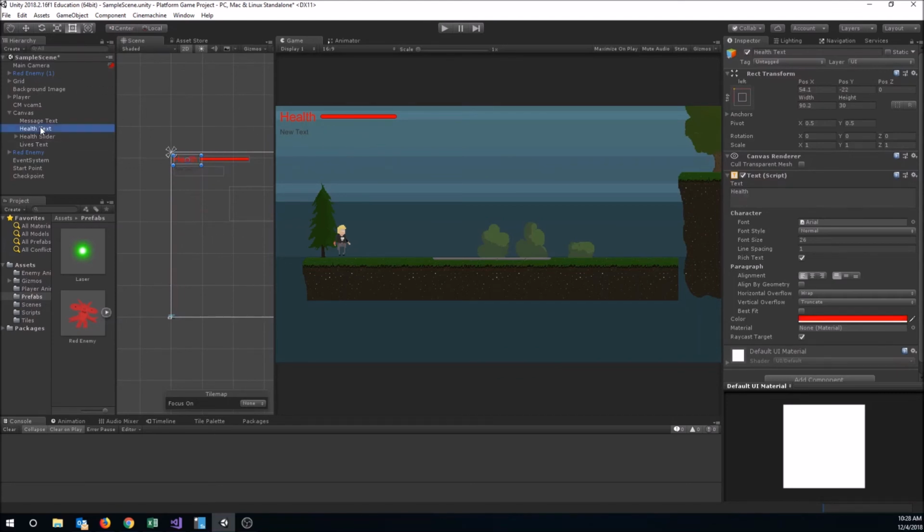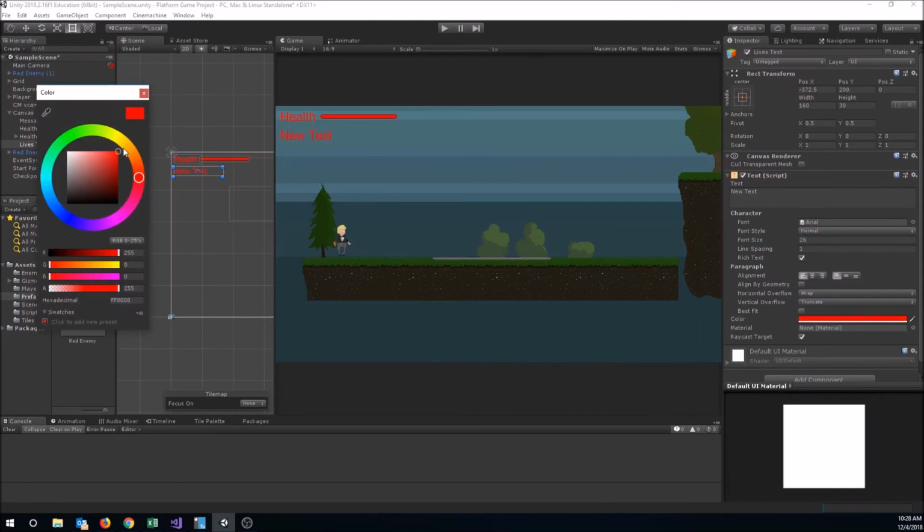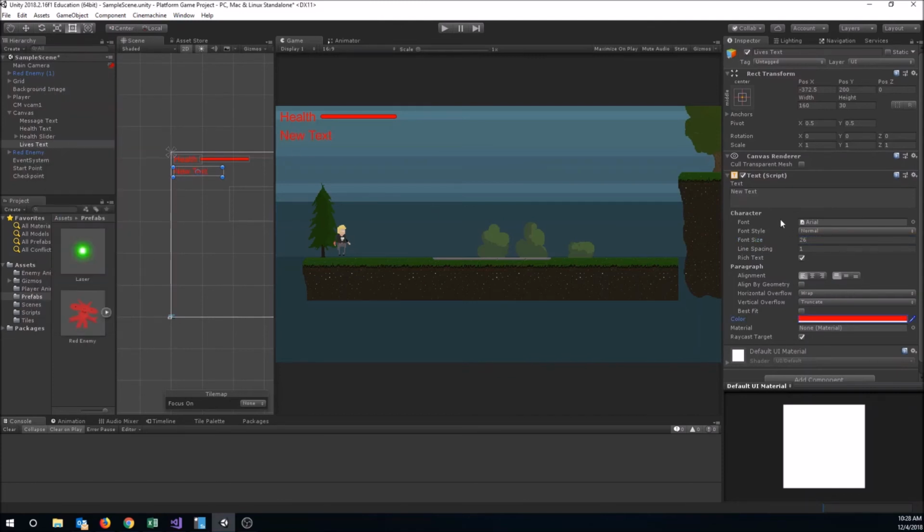Let's just kind of match this up. We made it size 26, so let's go ahead and do lives the same. And then let's give it perhaps the same color even. So we'll go here and we'll just make it red. We'll make it say lives. And then we're going to display the number of lives we have left here in our text box.